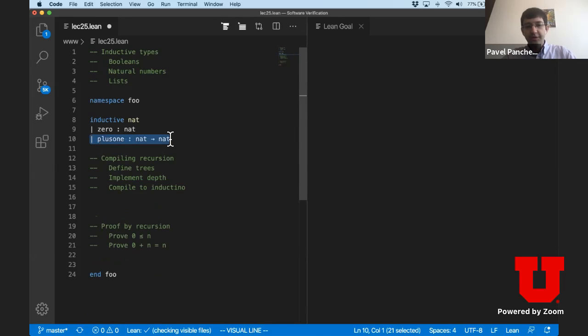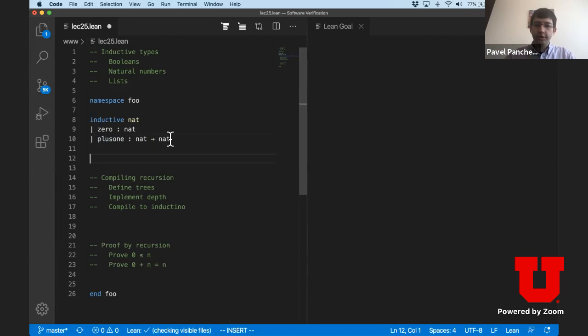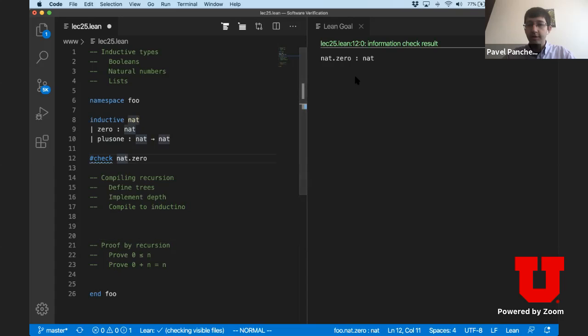So here with this syntax, I've defined a new data type called nat. I've given it 2 constructors, 0 and +1. And now I can use those constructors to define terms of this type. So for example, I can check what is the type of nat.0. And it says nat.0 is a natural number.